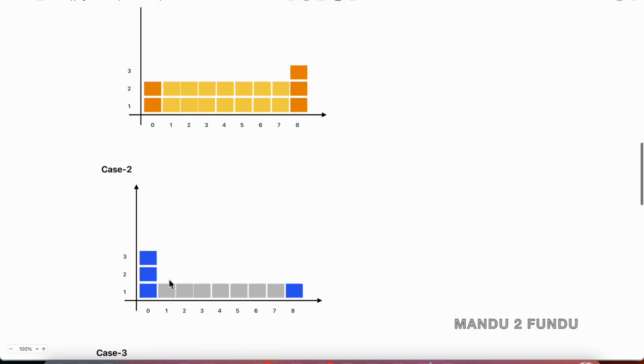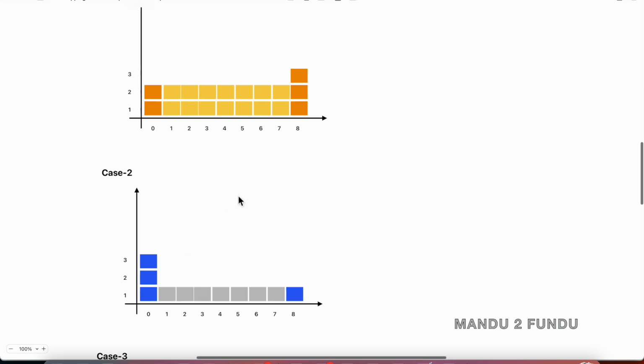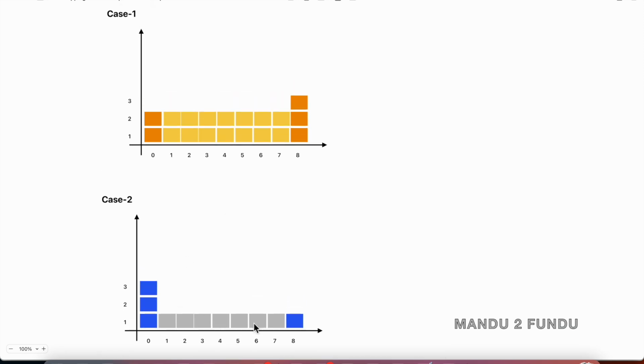Okay. In case 2, the first bar size is 3 and the last bar size is 1. In this case also, the trapped water height is equal to the shortest side of the window. So it is equal to 1. So from these two cases, what we can conclude is always try to process the shorter side of the window. Okay, so in this case we start processing from the left side, and in this case we start processing from the right side.